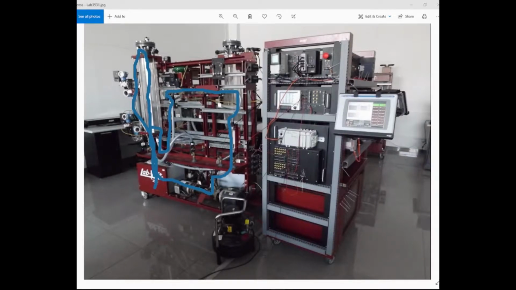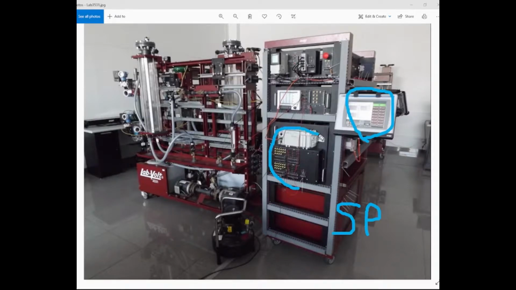The three most important variables that I will be talking about throughout this video are SP, which is short for set point, which is the desired flow that the operator wants to set. It can be input from the HMI, human machine interface over here, by sending a signal directly to the PLC, programmable logic computer over here, or by sending data through the cloud, the internet over here.